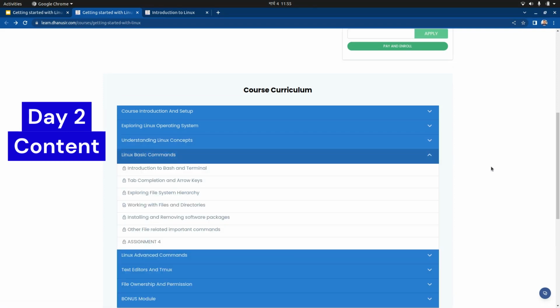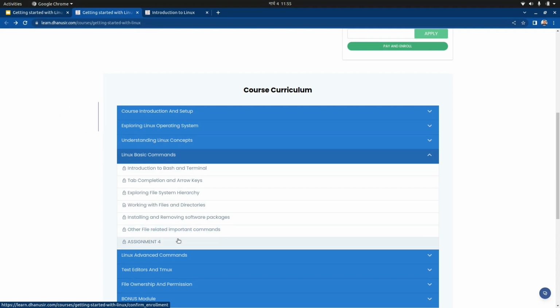On the same day too, it is expected to cover our module number 4, Linux basic command. We will start with the bash and terminal introduction, then cover tab completion and arrow keys. Then we will try to explore our file system through command line. Then we will work with commands to handle files and directories. We will try to install and remove software packages through command line. And then we will see the important file related commands. Finally, it is followed by our assignment number 4.